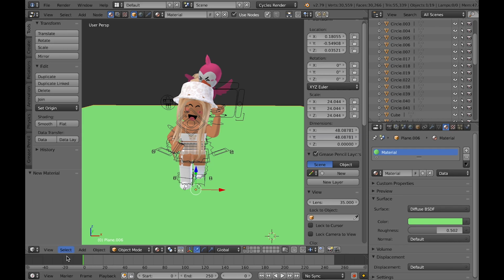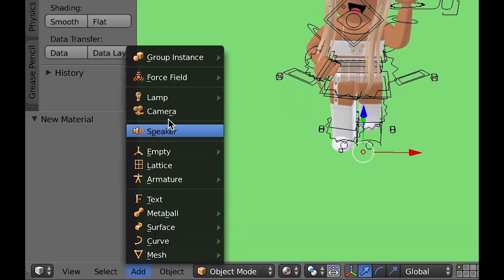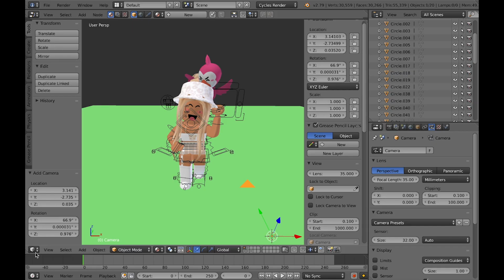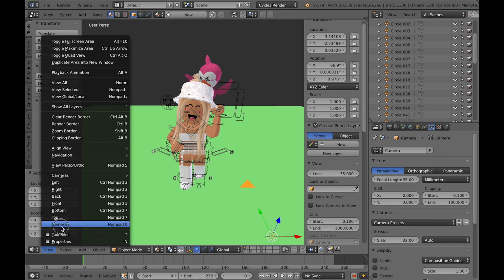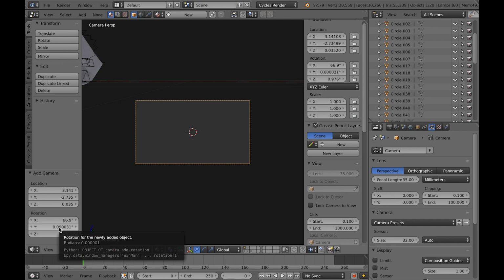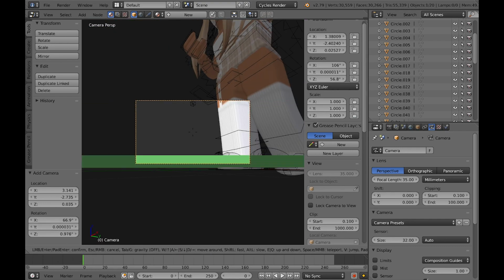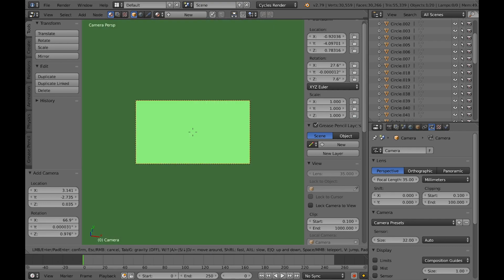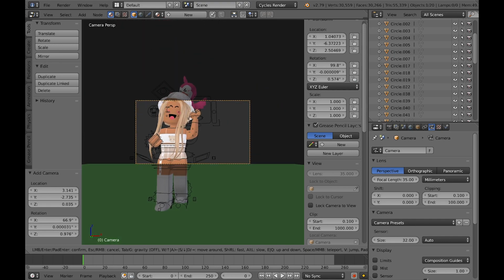Anyways, so we need to add a camera. All we have to do is go to add, camera. Pretty simple, pretty self-explanatory. But now we want to position the camera. So let's go to view, let's go to camera, and bam. There you go. Now you want to position your camera as you like.